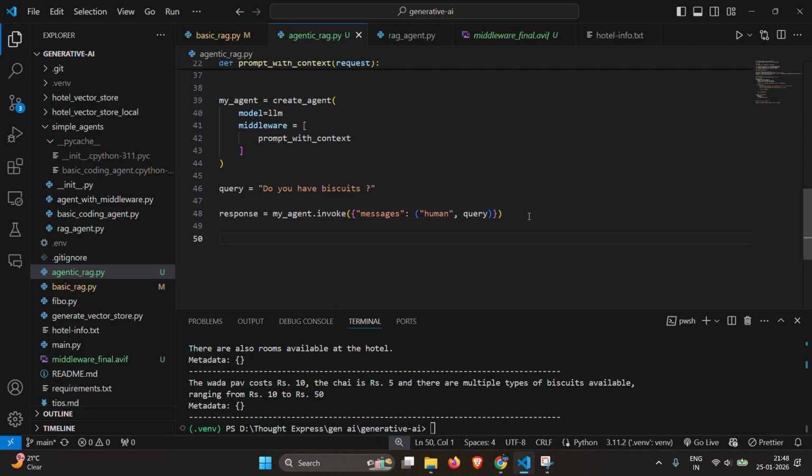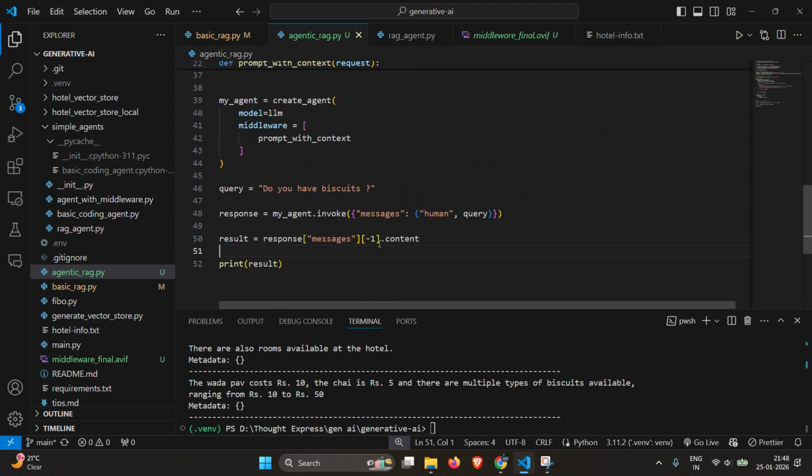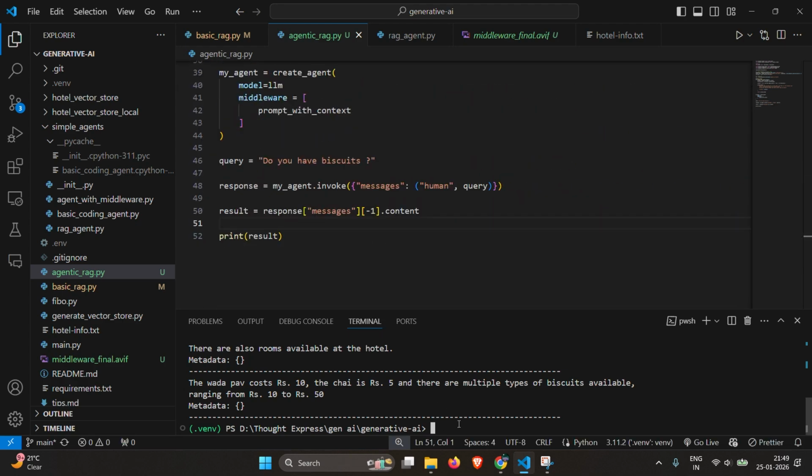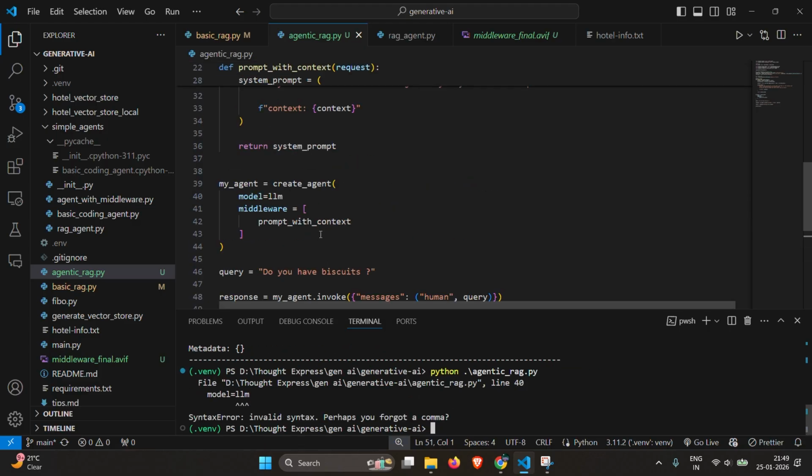And the result we can get from this response as .messages, the last one dot content. So messages is actually a key in this dictionary, and then we just print the result. So let's first run this code and then we'll just summarize what we just did. So Python agentic RAG, we just forgot a comma.